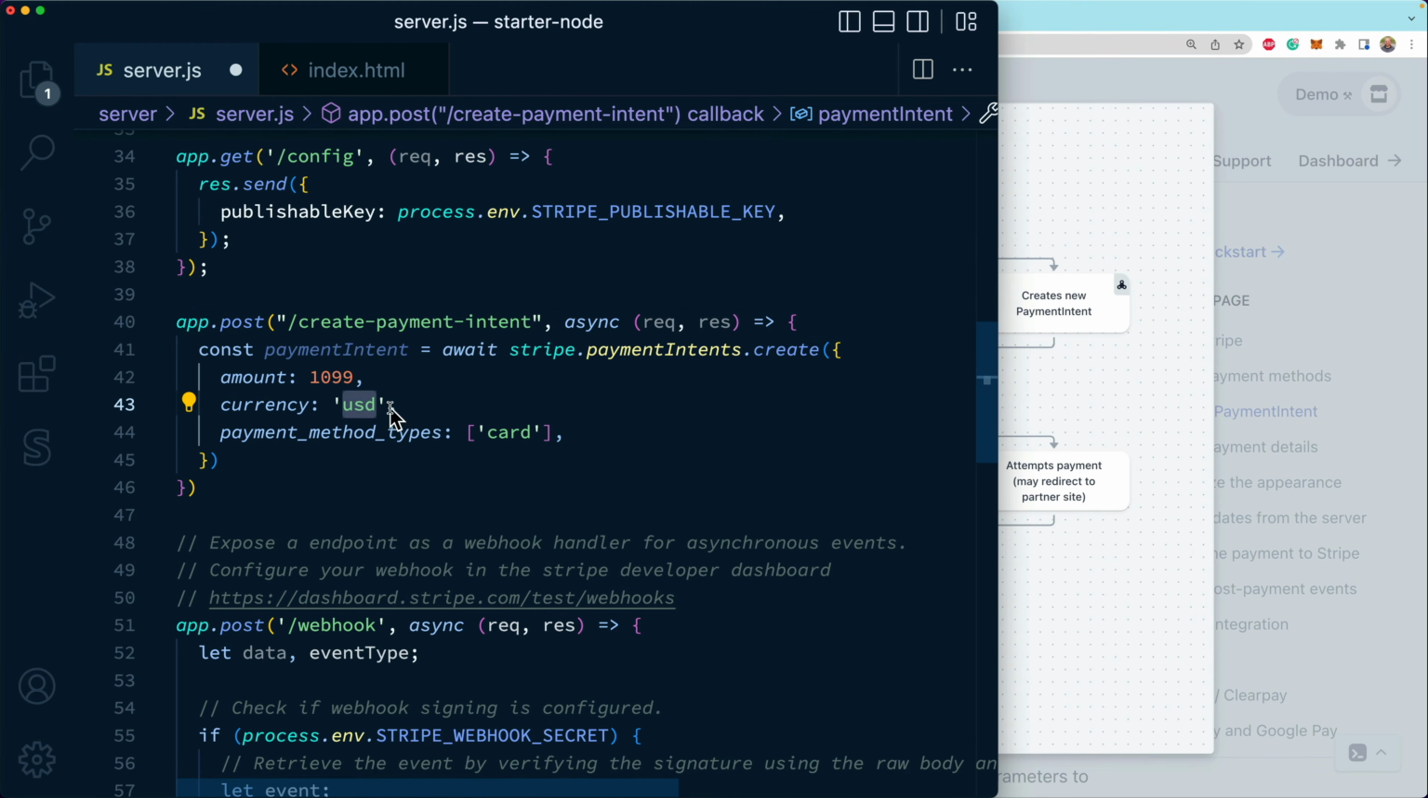All right, next we have currency. This could be USD, this could be euros, this can be whatever the supported currencies are on Stripe.